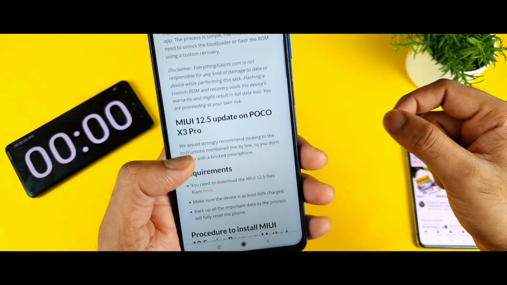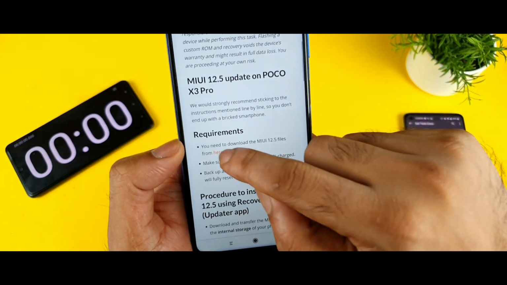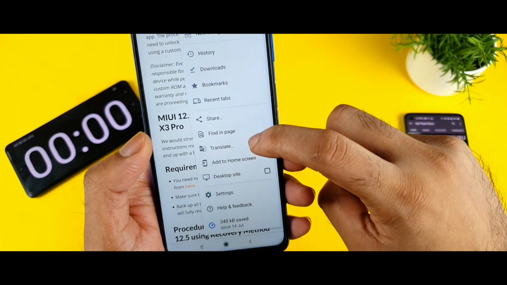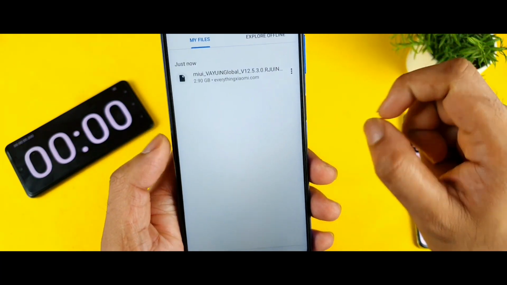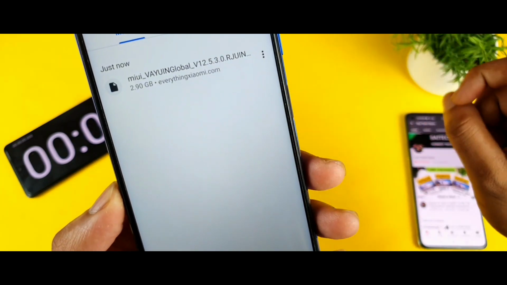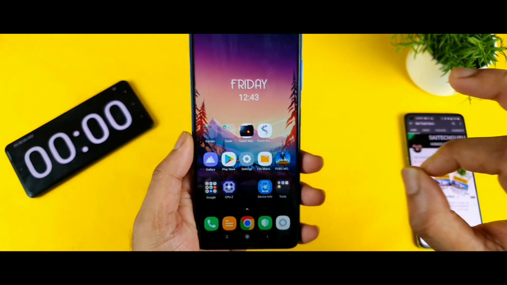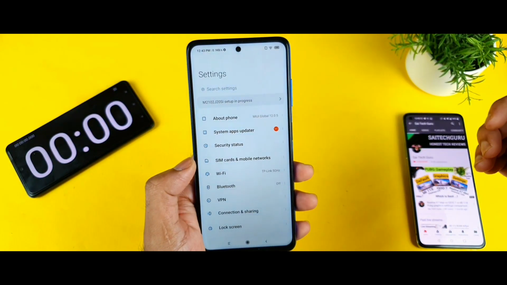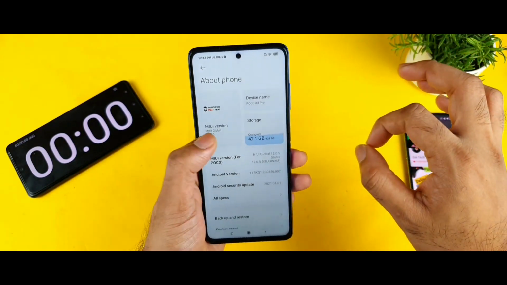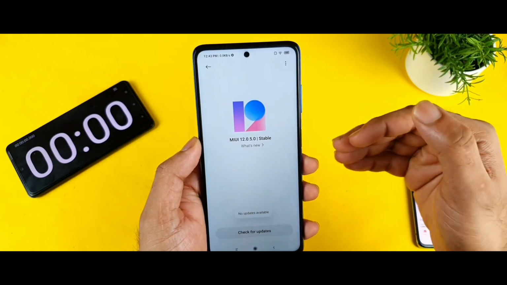I'll try to paste this exact link in the description if possible. You need to download the file. The file size is close to, I think, 2.9 GB. Let me show you exactly the size. The size is close to 2.90 GB, as you can see friends, which is the 12.5.3 version. Right now I'm going to install it on this Poco X3 Pro device. Let's see how much time this complete installation process will take on this phone. That is what I'm going to check. Let me show you the step-by-step process.